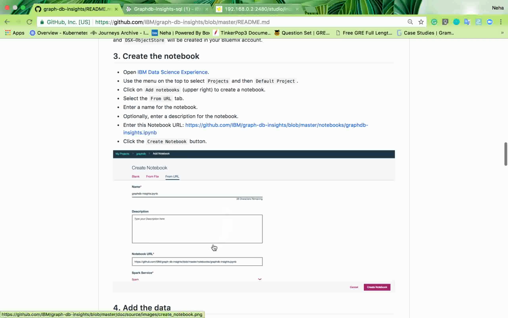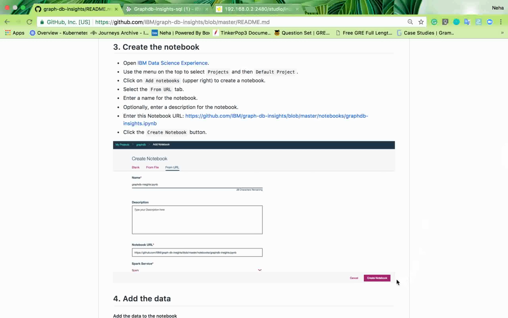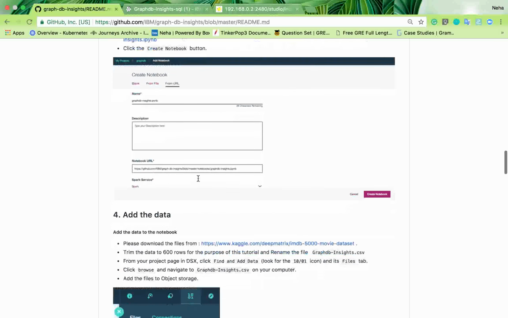This is the screenshot of the Create Notebook page. You need to first click on this tab, From URL, give a name to your notebook, enter a description for your notebook, use this notebook URL, and then hit the Create Notebook button. On hitting the Create Notebook button, a DSX Spark and DSX object storage will be created in your Bluemix account.